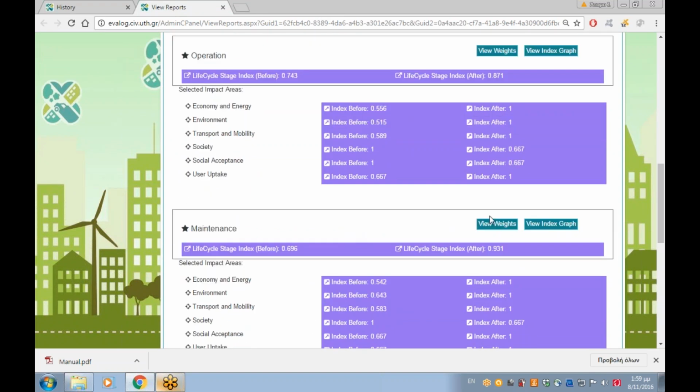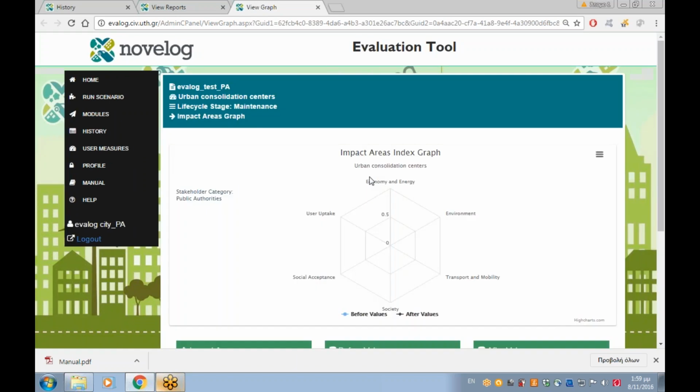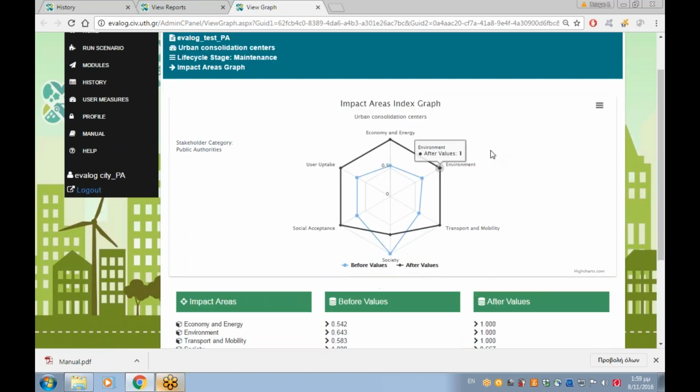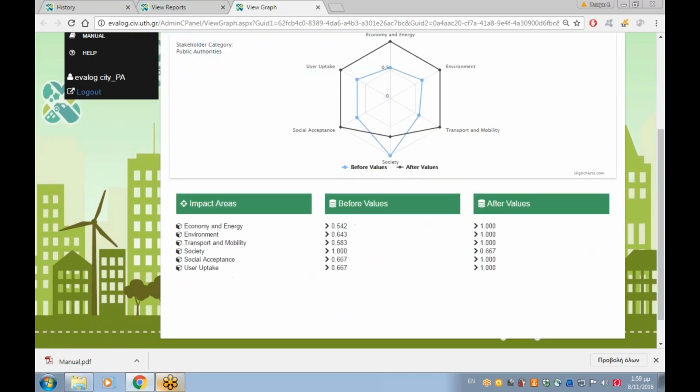Exactly the same for the maintenance. This is the web diagram for the maintenance life cycle stage. In this life cycle stage, we see that the society is the only impact area that has deteriorated. The before value is bigger, is higher.